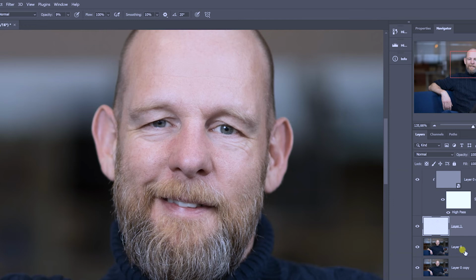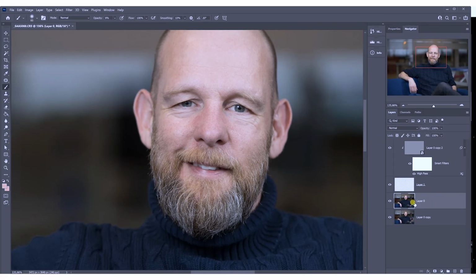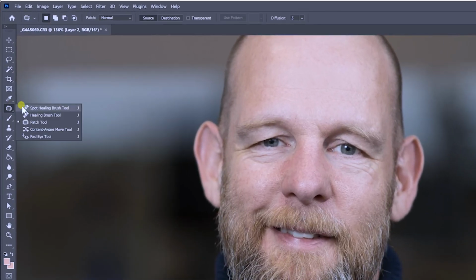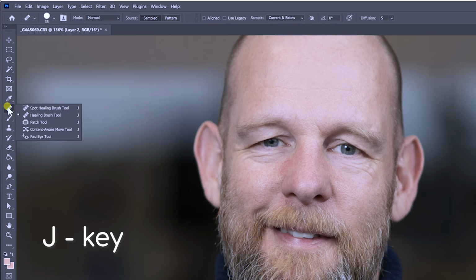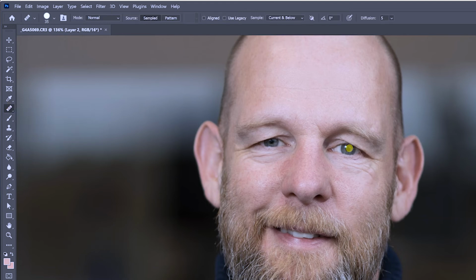So we do that by selecting the top photo layer, and we create a new layer in between. We're going to use the healing brush tool that's under the patch tool we just selected. And what we want to do now is pick a color. So by pressing Alt again, we can select the color by clicking the mouse on that part. And now we can brush over this line. But you don't want to remove it all the way.